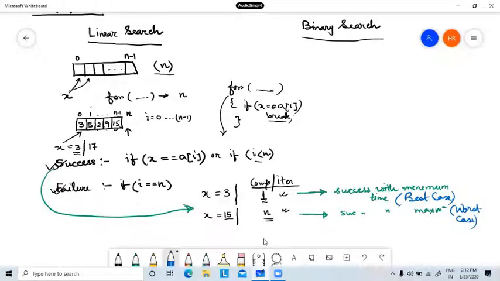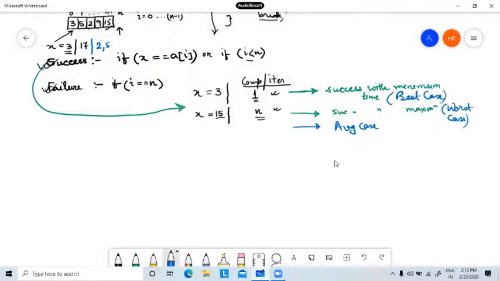Okay, now if it is in between, suppose I am searching 2 or 5 instead of this, then it does not give you the best or the worst. Then this is another criterion, called average case. So remember these three very important things: best case, worst case, and average case.